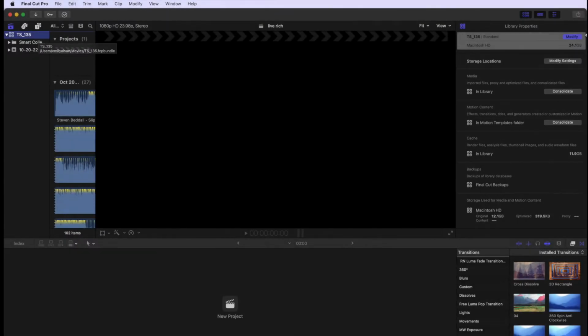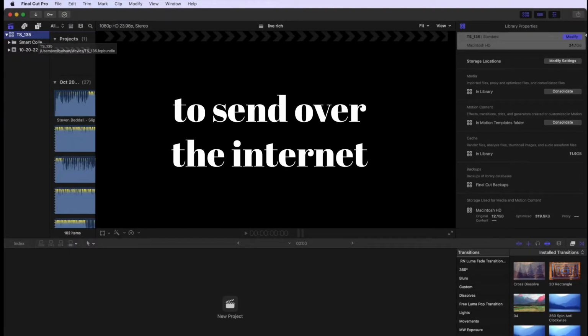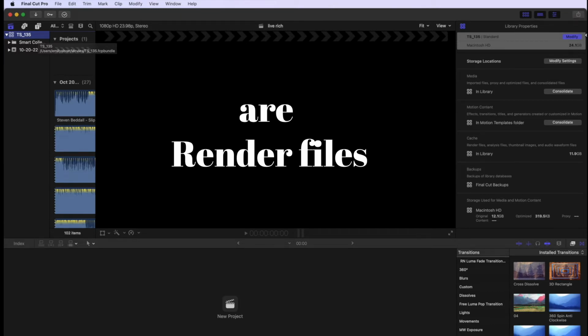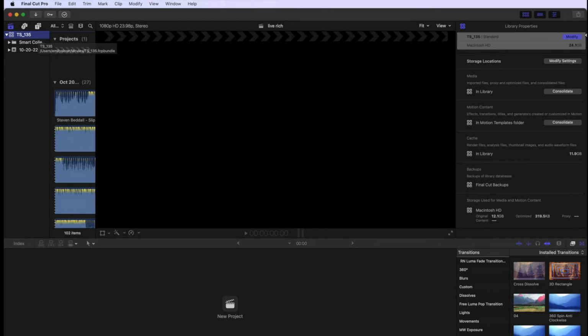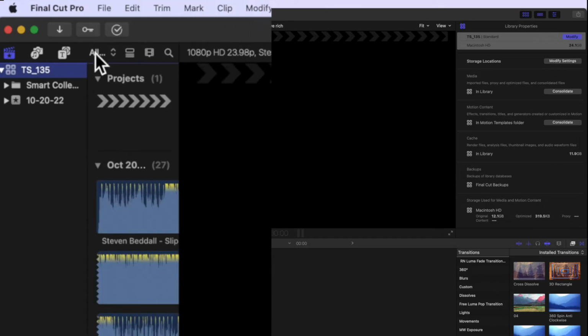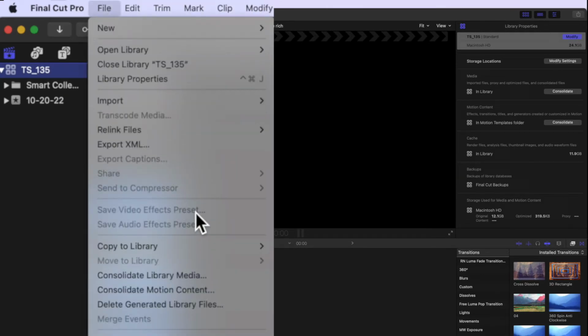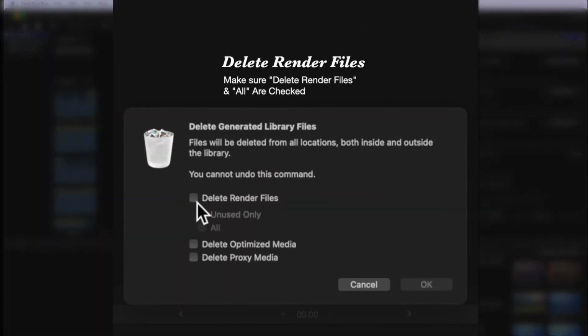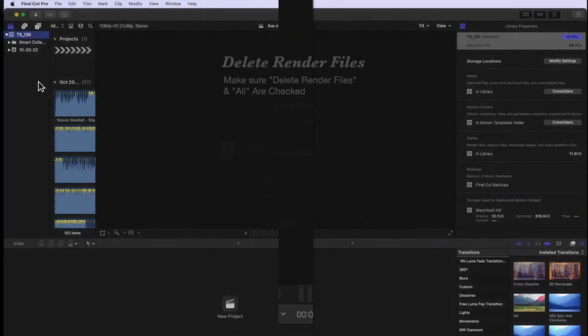Step 2, we're prepping our footage. We want to make the file as small as possible to send over the internet a lot faster. The thing that takes the most space in a library file are render files, so we want to delete those. So the first thing you want to do is check to see the size of your library file. Ours is 24 gigs, so make sure your library file is selected and then go to File, Delete Generated Library Files, and make sure Delete Render Files and All are selected.